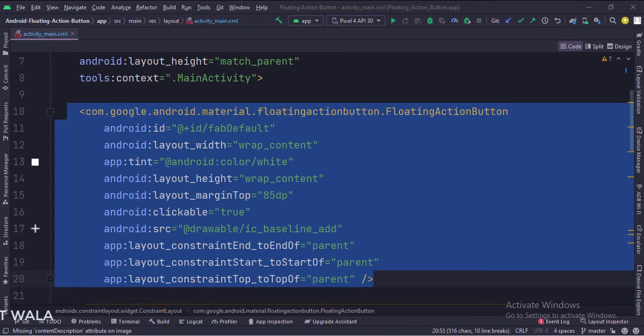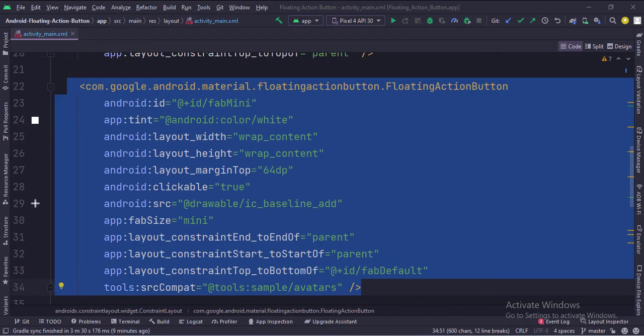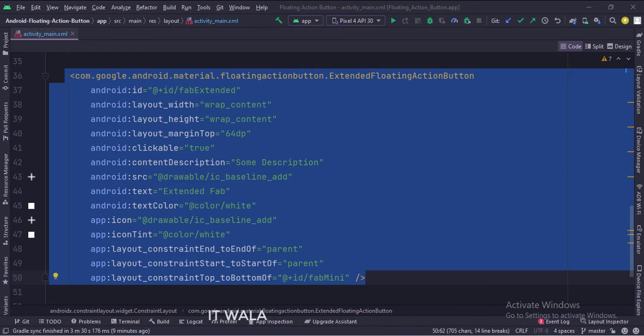This is the default floating action button. This is the mini floating action button. The fab size attribute is set to mini. And this is the extended floating action button. Let's see the Java code now.